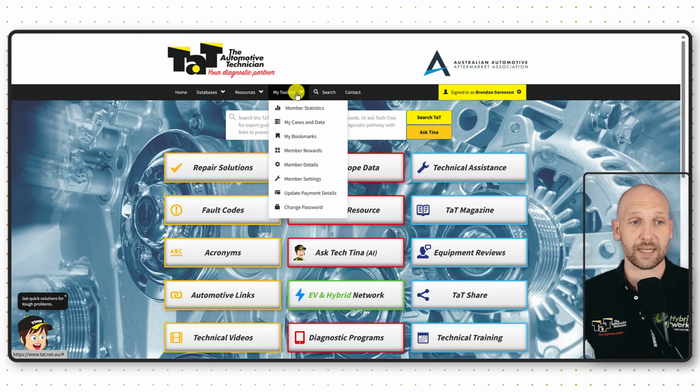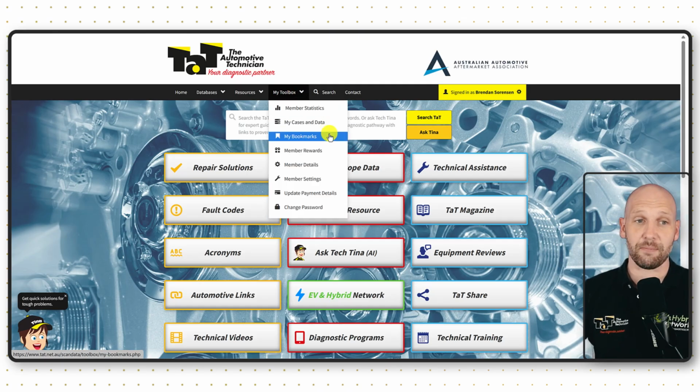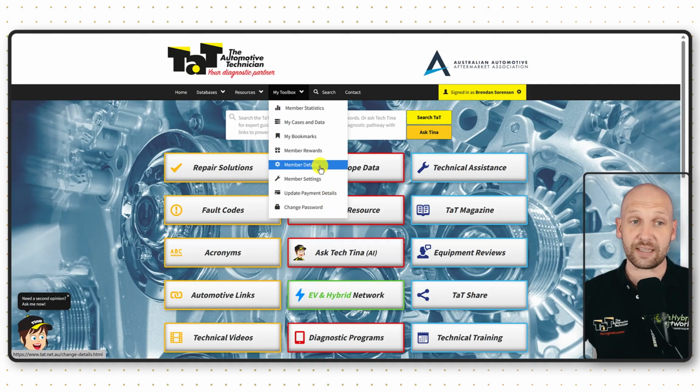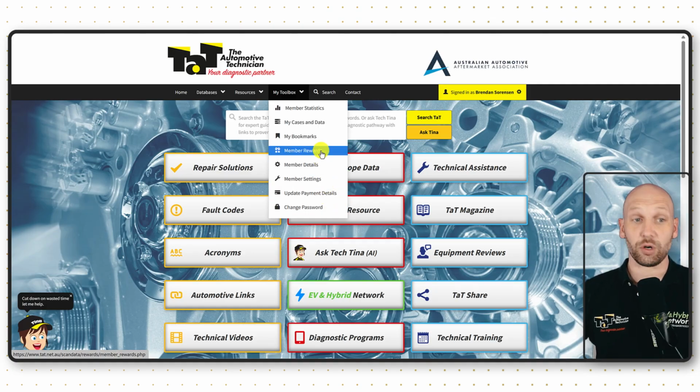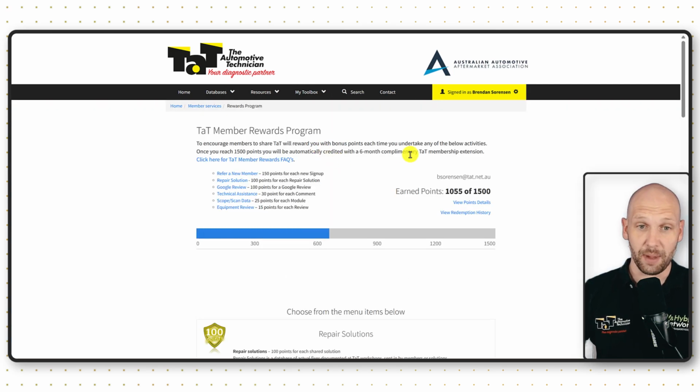So My Toolbox, as I say, one of the biggest changes here is My Bookmarks. You still have a lot of the admin features here. So if you do need to change any of your settings or anything, this is the place that you want to come. If you wanted to check how you're doing with your My Member rewards and working towards a 6-month complimentary membership, you'd come here. But the big new one is bookmarks.